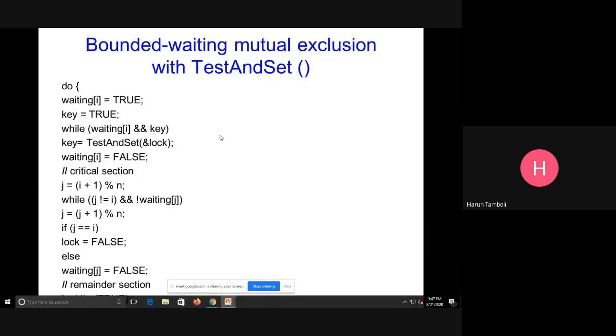So for that purpose a modification is applied, and after the modification this algorithm is presented. This algorithm ensures that all three criteria can be met. That is, through this algorithm we can achieve mutual exclusion, as well as progress, and also bounded waiting.